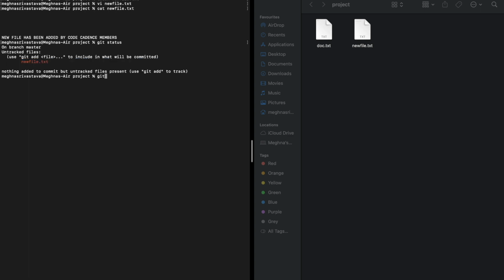So I will put it in the staging area. Git add new file dot txt. Now I will do git status. Now everything is being tracked by Git. Now this file is in the staging area.